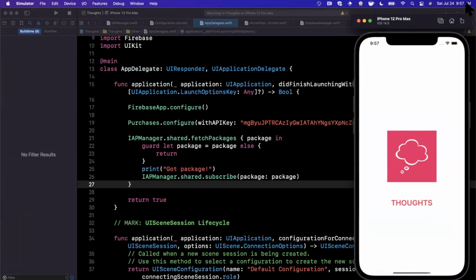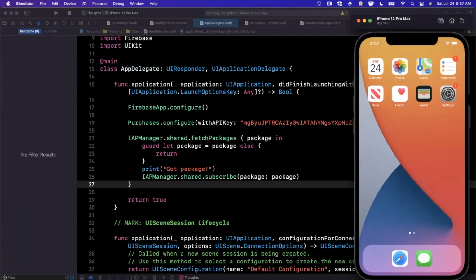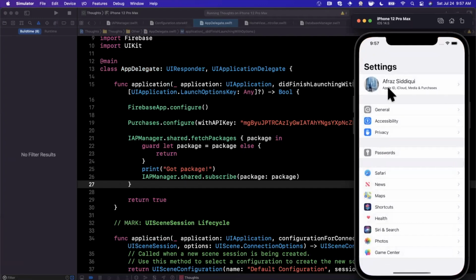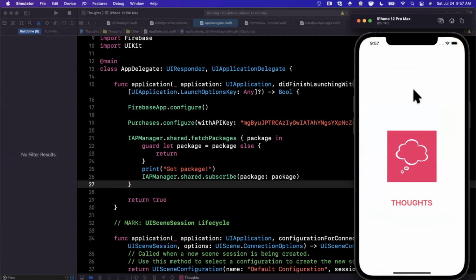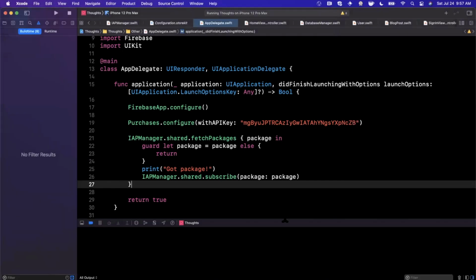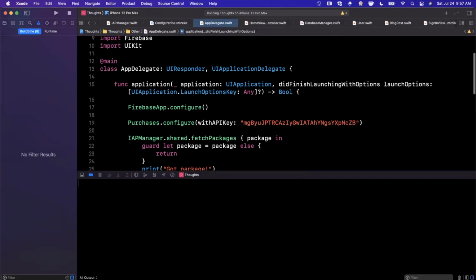Now, one thing I forgot to mention, in your simulator to test in-app purchases, you're going to want to go to settings and sign into an Apple ID account. So you can see I'm signed into mine up here. Even for sandbox testing, which is what we're doing here, you want to make sure you sign in. Otherwise, you're going to get errors in your actual console here when testing with Xcode. So hopefully I didn't forget a step there.